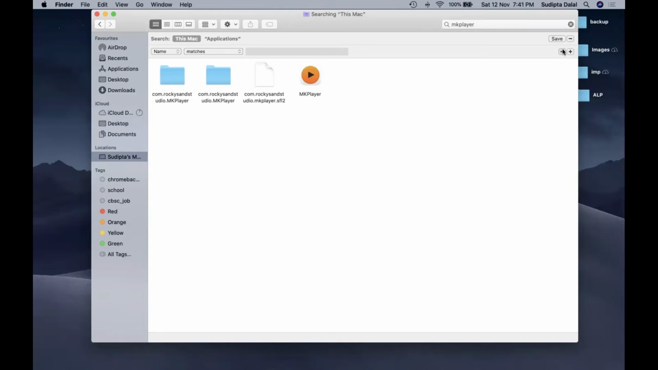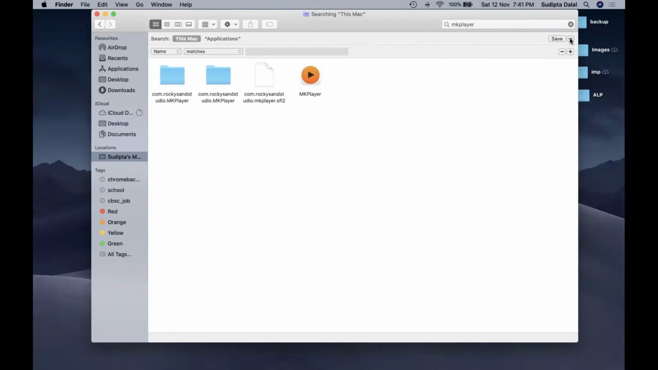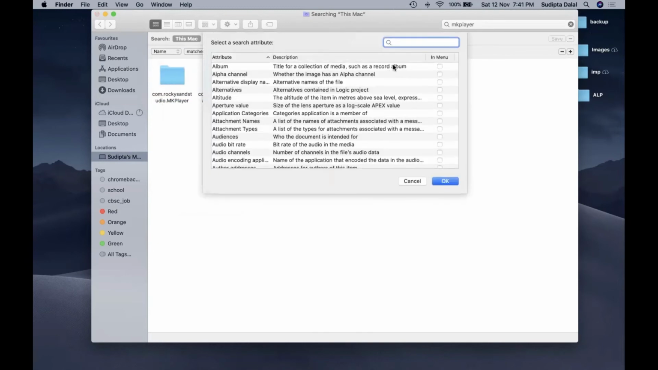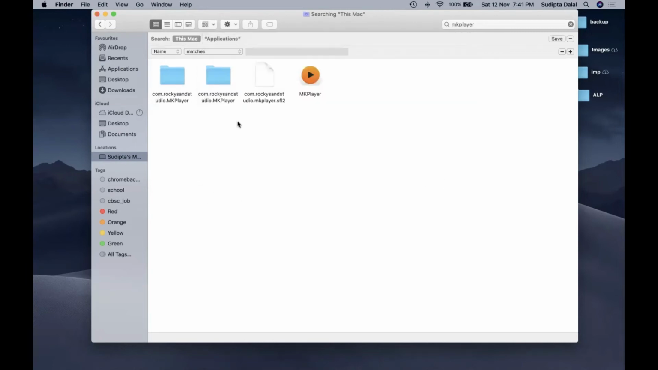Just click on this plus button on the right top, just beside Save. Click on that plus button, and then here you will get an option where you would see system files. If you are doing it for the first time, you might not see the system file option. In that case, you have to go to Other. Then here you can search for system, and here you just have to check it. In your case, it will be unchecked. You have to just check it and then press OK. Once you do that, your system file option will be visible in this list.